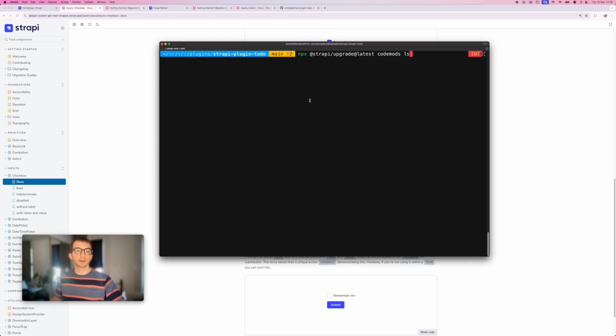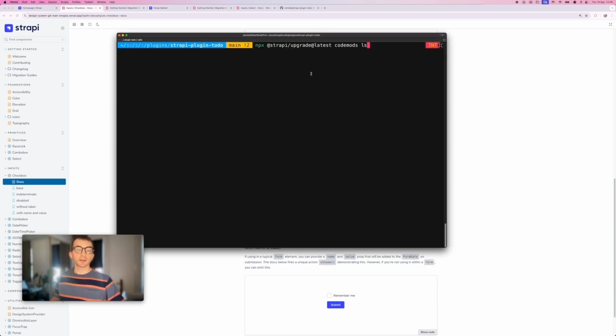Specifically to the design system, we have a couple of resources that I think will be very useful, and I'd like to highlight here. First of all is the Strapi upgrade package, through which you can run some code mods on an existing V4 plugin that will help you automate some of the migration process across from V4 to V5. And a lot of this relates to the design system itself.